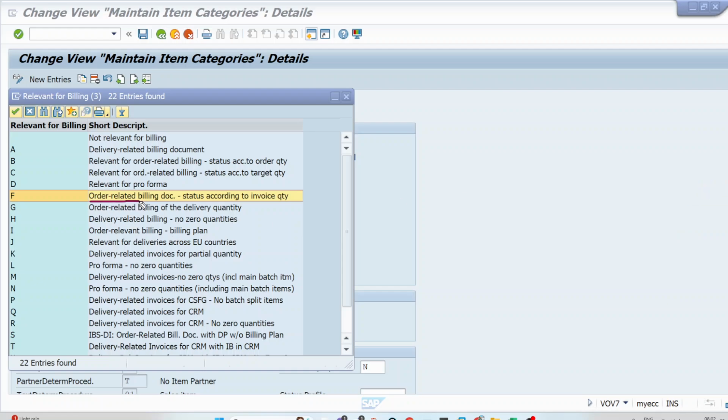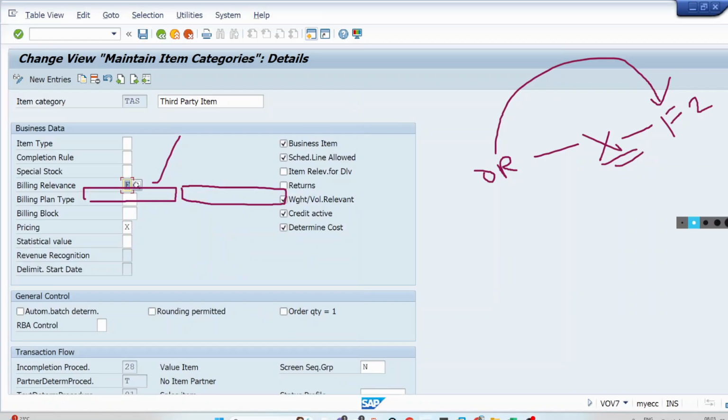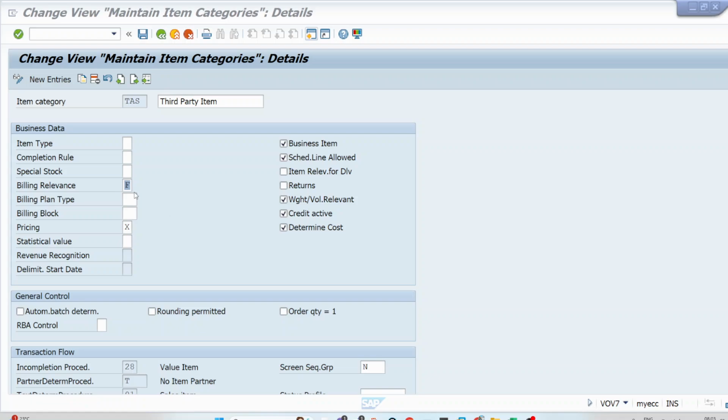What does it say? It says order related billing. It has two parts, this is part 1 and this is part 2. We will come to part 2 at a later point of time. What part 1 tells is, whenever you are creating an invoice for a third party order, in the third party process, create your invoice always with reference to the order, because you don't have delivery. This is the main difference. What is the billing relevance in standard TAN?